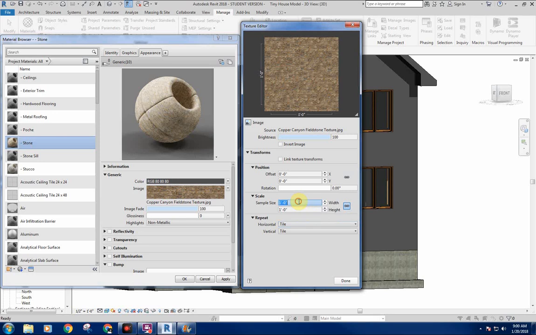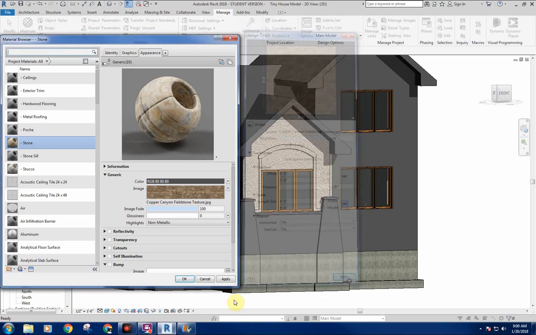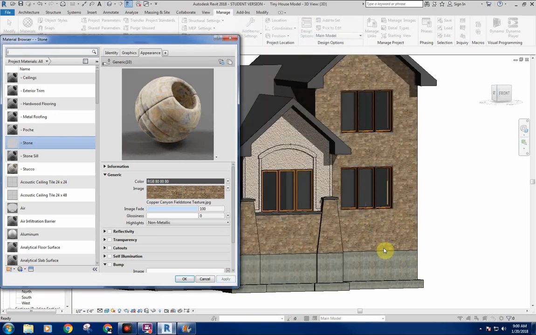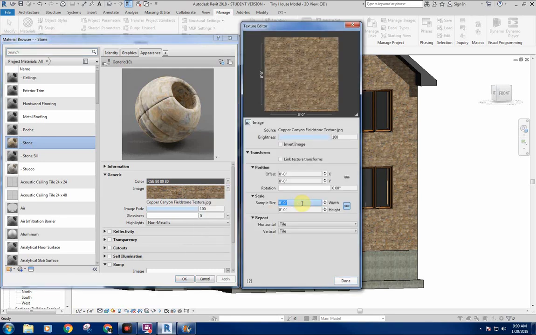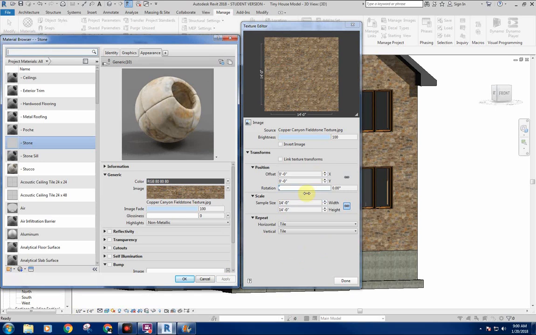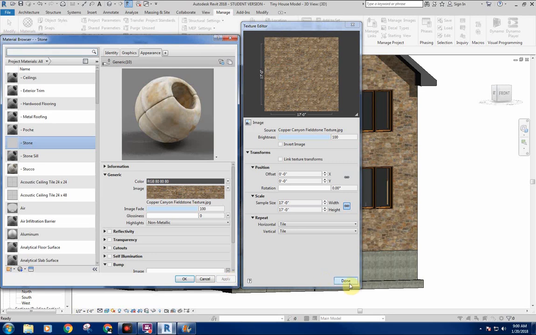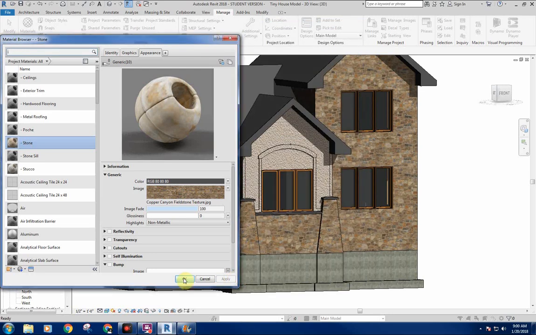So this is a fairly square image, so let's try an 8-foot by 8-foot sample here. And if I hit apply, this applies all over the entire thing. It looks like it's way too small, so let's make this a 14-foot sample, and we'll apply there. That's looking a little bit better, maybe even a little bit bigger. There we go. That's looking about right.